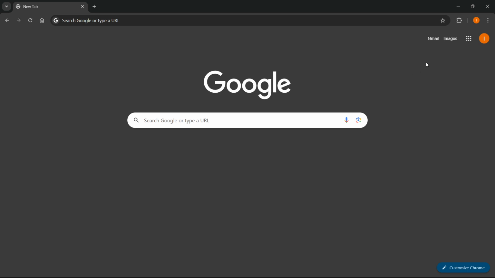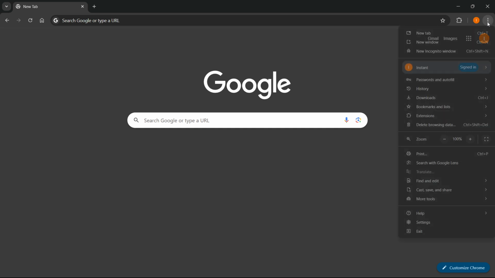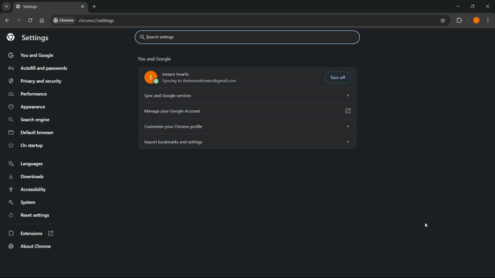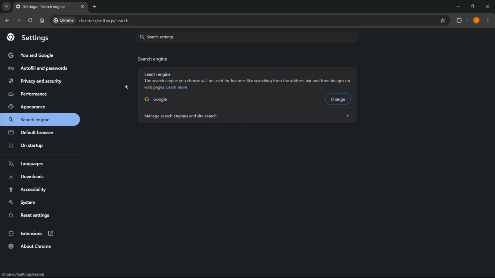What you want to do here is go up here to the very top right where there's those three dots. Click on them, and the penultimate option at the very bottom is Settings. Now you want to click on Settings, and then over here, somewhere in the middle on the left, it says Search Engine. Simply press this, and as you can see, it will pop up the Search Engine tab.